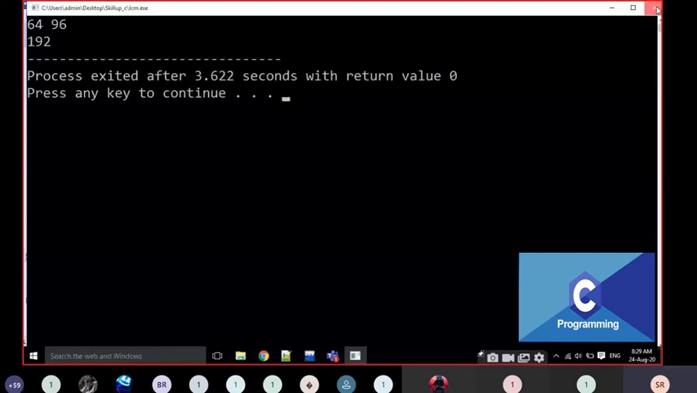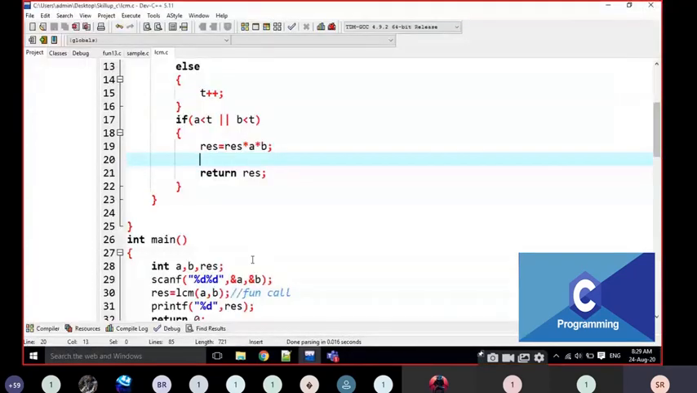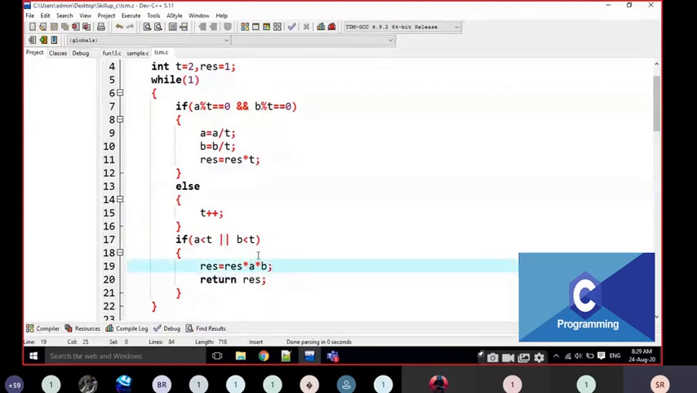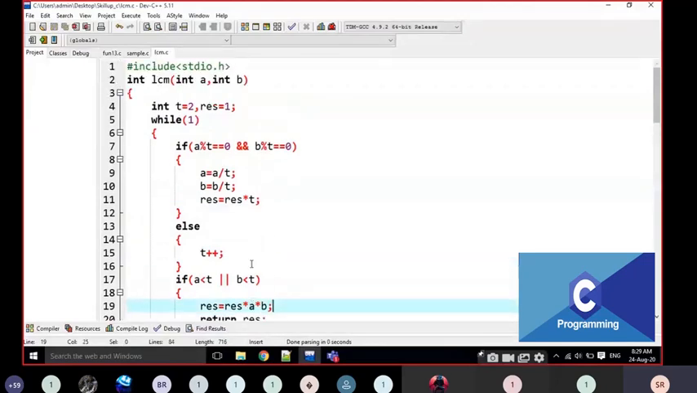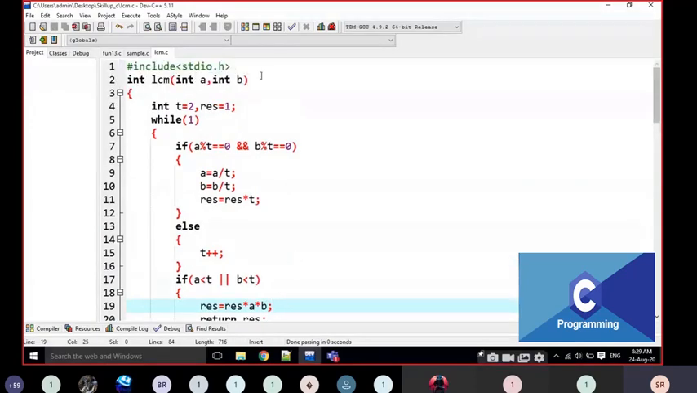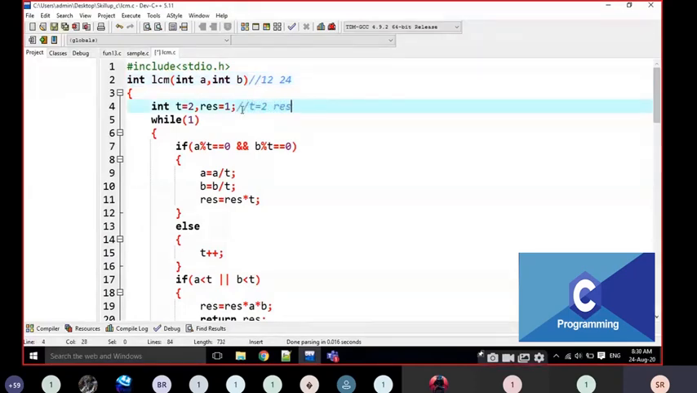Okay, cool. Now I'm going to check here. It is just less than, not equal to. That's why it is going to give an error. Here I'm going to declare it. I'm going to explain with two numbers, 12 and 24. Just observe here, T is 2 and the result is 1.